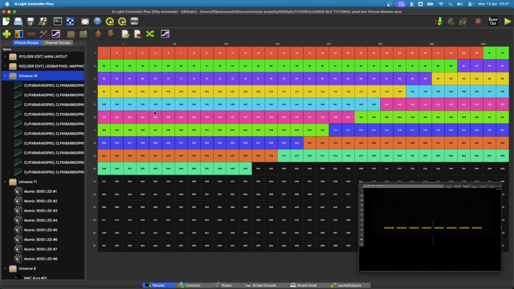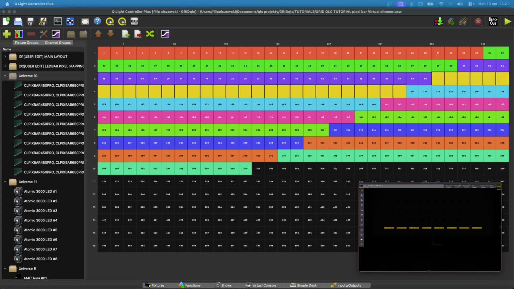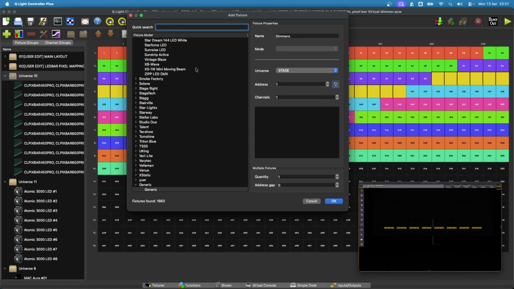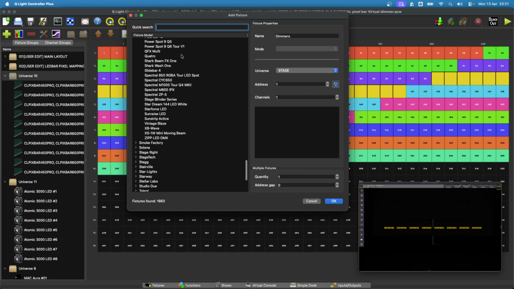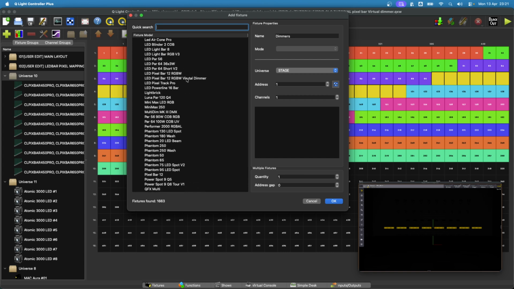So now, important thing, I click here. I don't click any of these for now. I click here because I don't want to add automatically to the fixture group. So now I'm trying to find this new RGB virtual dimmer. It's here.